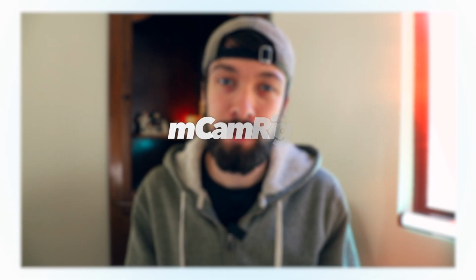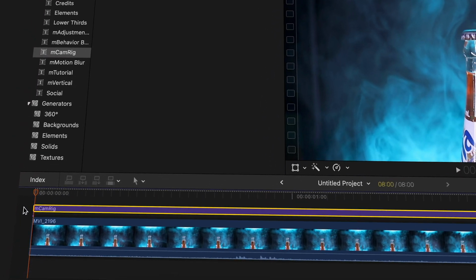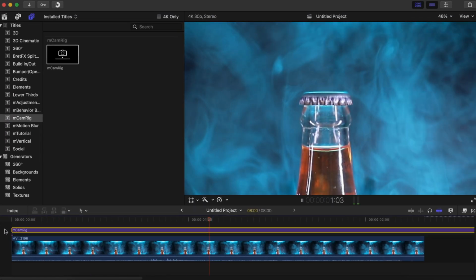Number four is CamRig. I mainly use this one for adding zoom effects, and while there's lots of other ways that you could add a zoom effect, I particularly like this one because of the way that it smoothly and slowly eases into the zoom, and it's really fluid. There's also pan and tilt options in this plugin that are not otherwise available in Final Cut Pro.